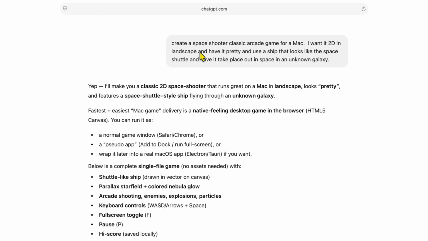But what I said next is over here. I typed this like a 10-year-old just to prove it to you. It says, create a space shooter classic arcade game for the Mac. I want it 2D in landscape. I didn't even say landscape mode. You notice this. And have it pretty. I said have it pretty, and use a ship that looks like the space shuttle and have it take place in space in an unknown galaxy. That's all I typed in there.